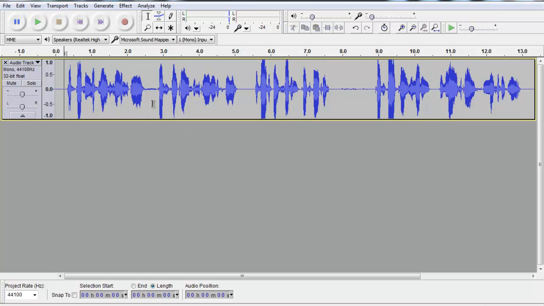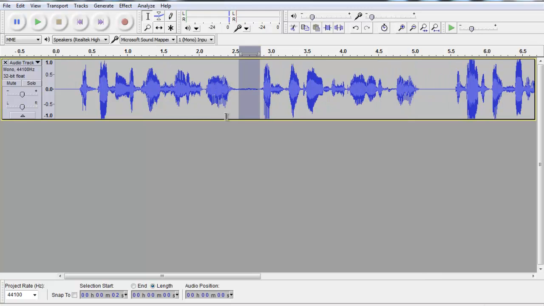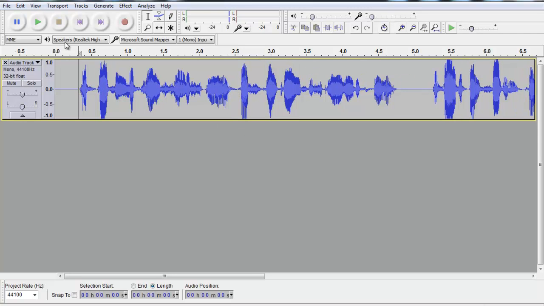So I don't really want that breathy noise to be in there. Some people don't mind it, I'm a little bit particular about that type of thing. The problem is though, if I, and maybe I'll zoom in a bit to make it a bit easier for me, if I just highlight that and hit delete, now listen to what happens.